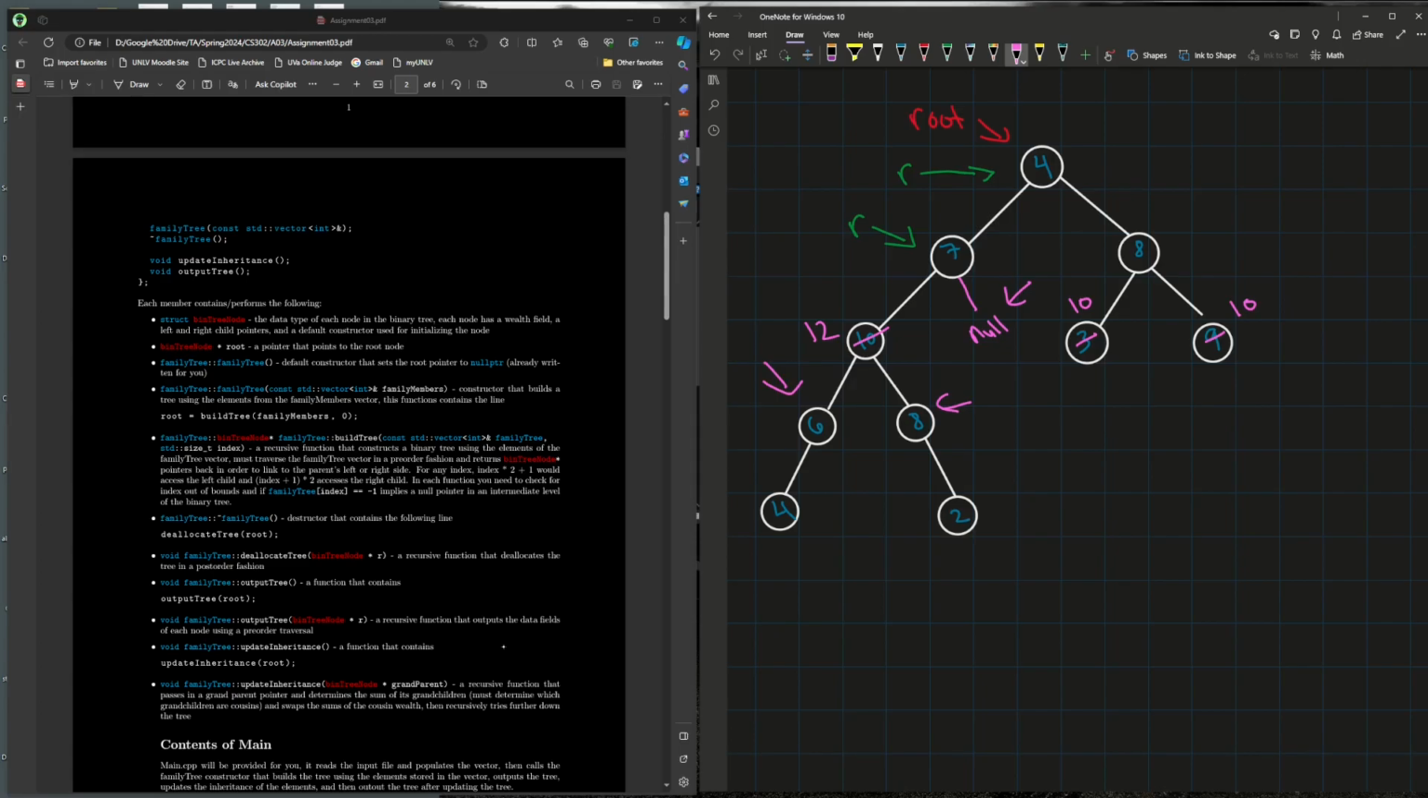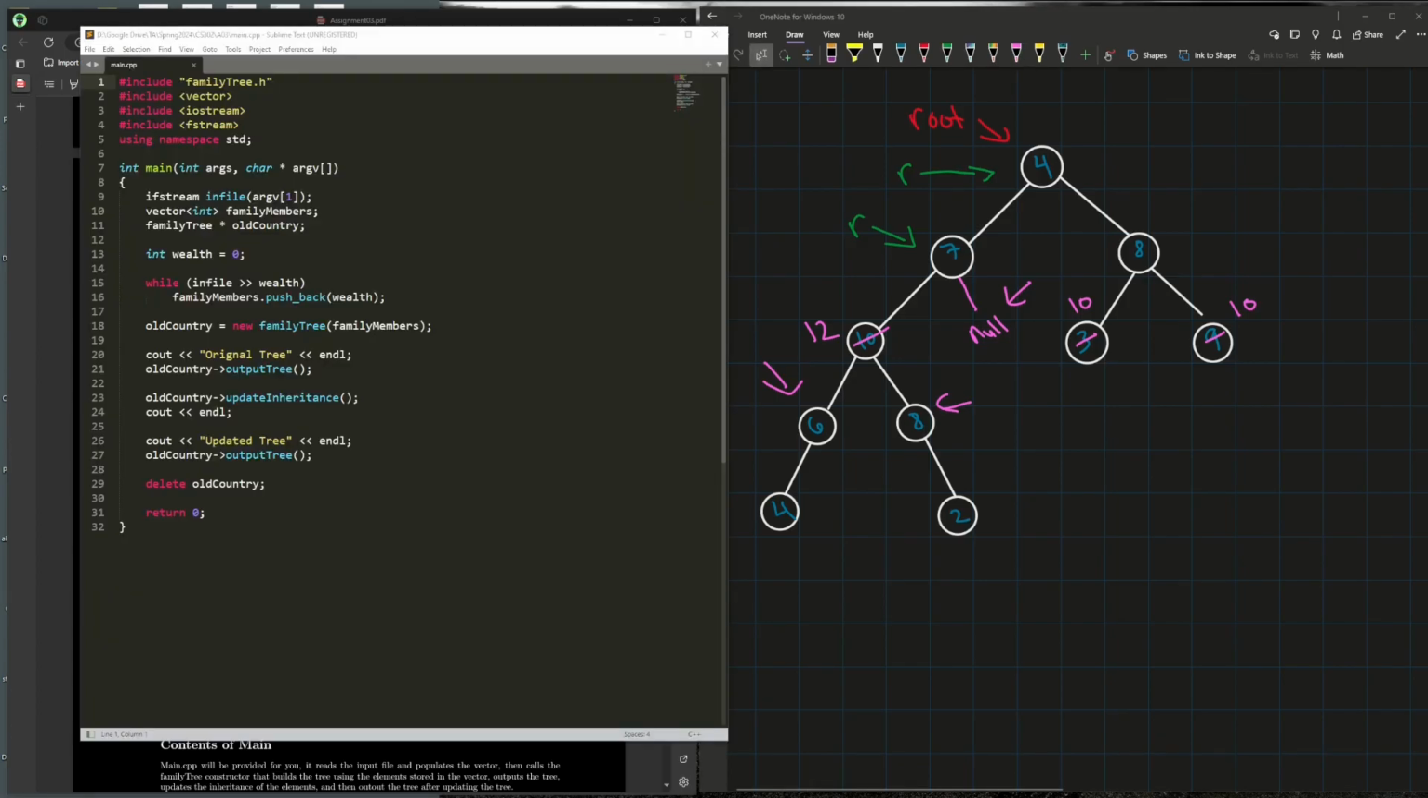So let's go ahead and summarize the rest of this assignment. The output tree function shouldn't be hard to write. It's just a straightforward pre-order traversal of your binary tree. And the allocate tree is rather simple as well. So here's the main that's going to be provided for you. We're going to read in the file through a command line argument. And this while loop right here is going to simply read in every element from the file and push it to the back of the vector.